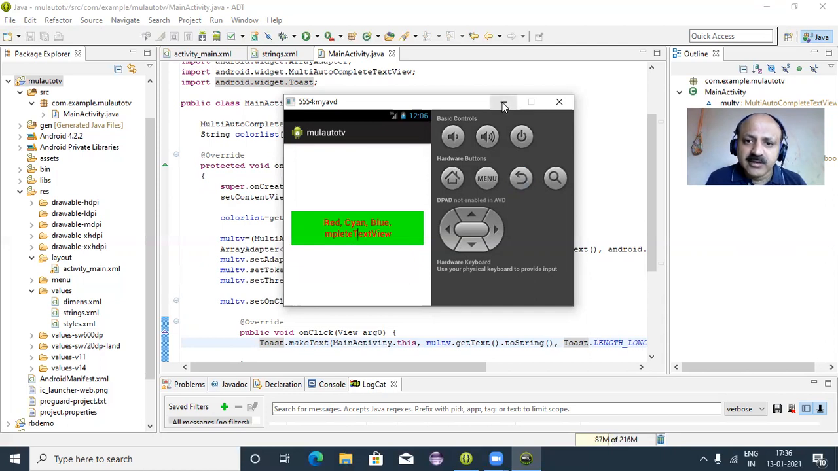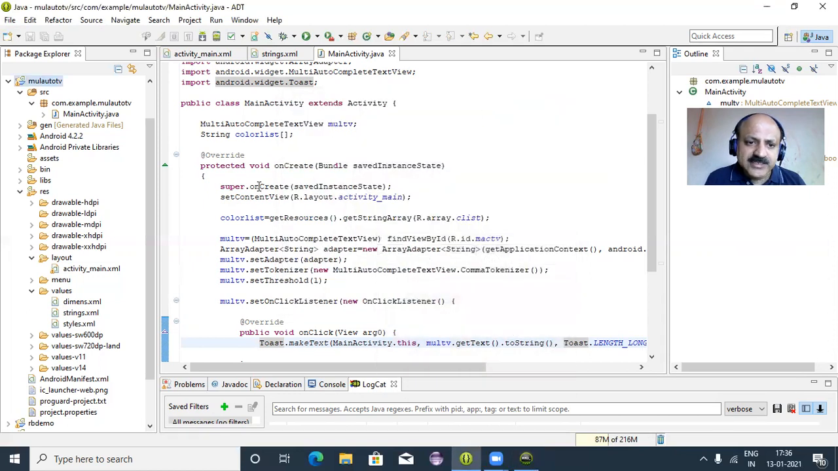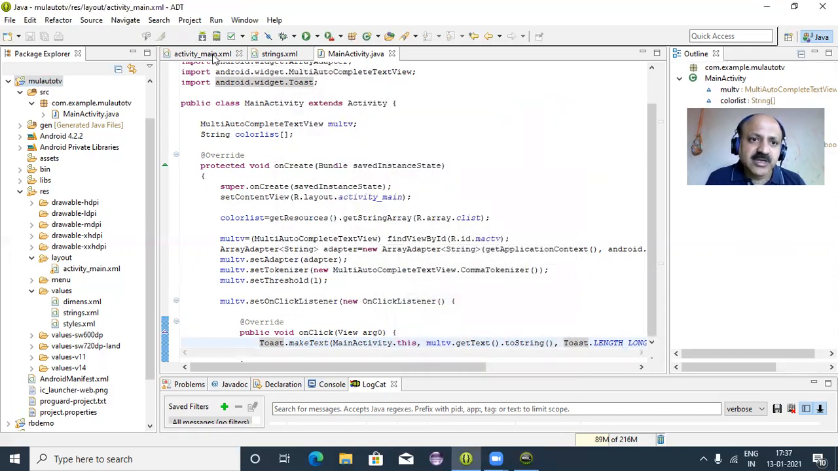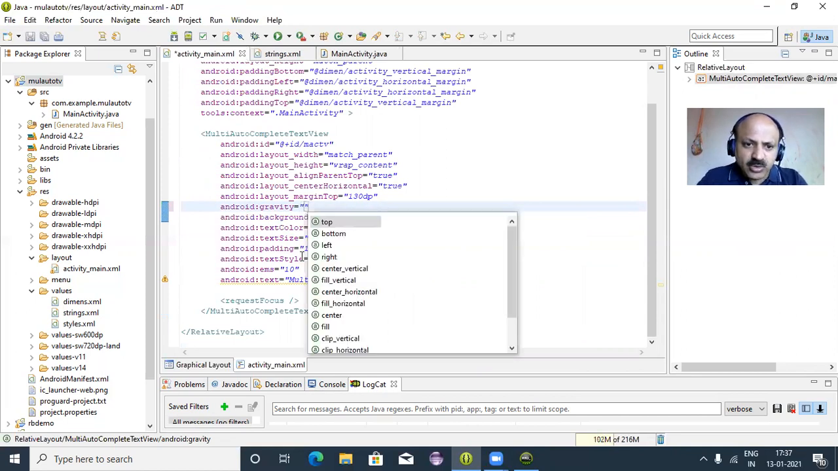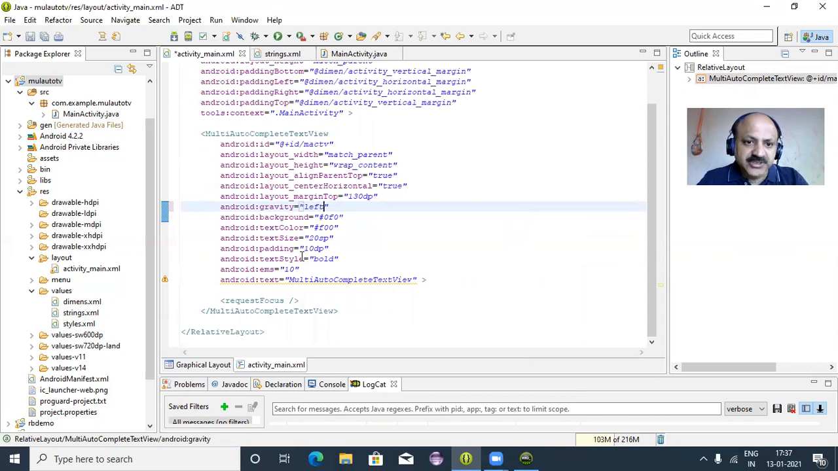And then we can organize the gravity. Yes, I change some things here in the design part. So gravity is center. So that is center. So we can do left, yes, left side. So let us check. I use gravity left, yes. So the selection is on the left side.